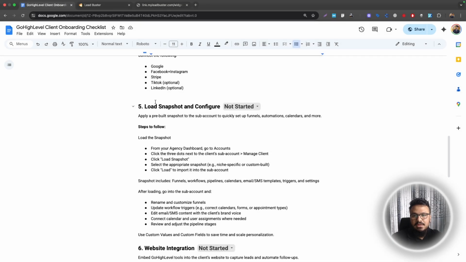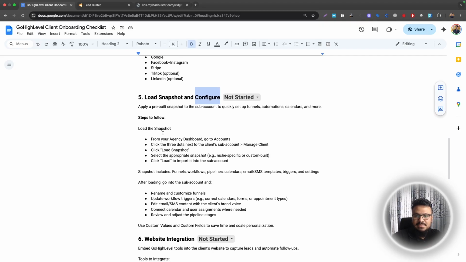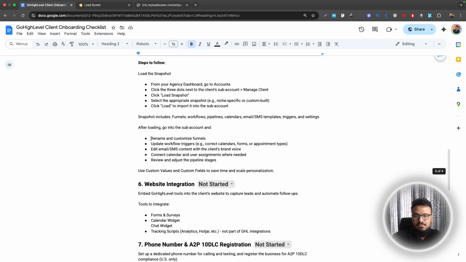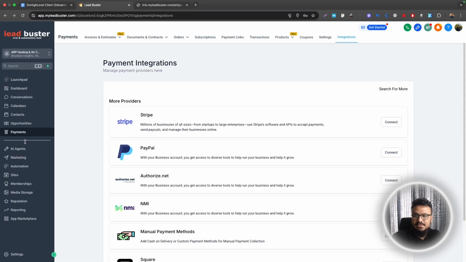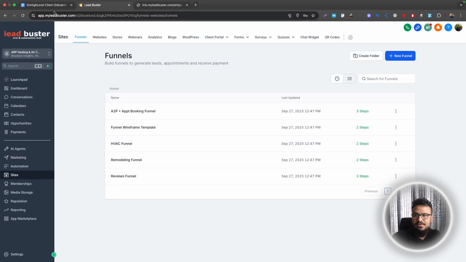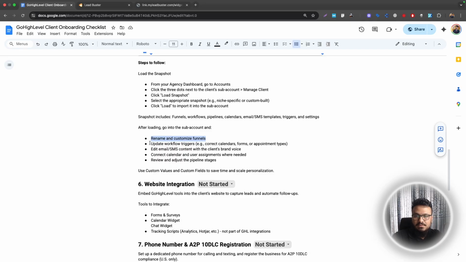The fifth step is load snapshot and configure. So we have already loaded it when the sub account was being created. So if you have already loaded it, you don't have to load it again, but you need to configure. If you have a look at the steps to configure the snapshot: rename and customize funnels, and that's under sites. So we have a few funnels over here. Then update workflow triggers, which will be under automations. And then we have edit email and SMS content with the client's brand voice. That's also under workflows. And connect calendar and user assignments where needed, and review and adjust the pipeline stages.